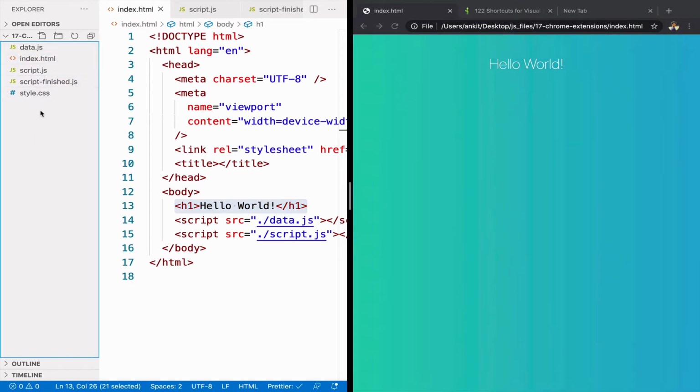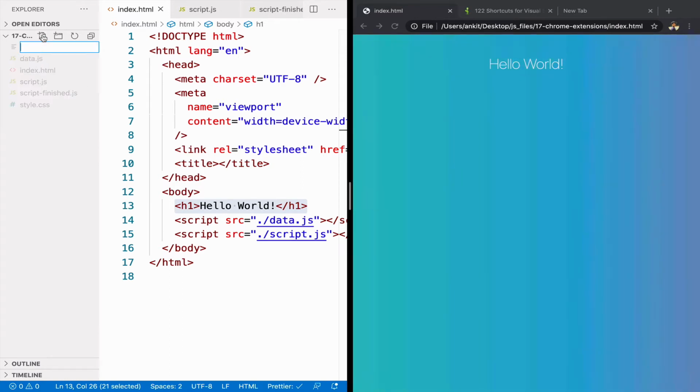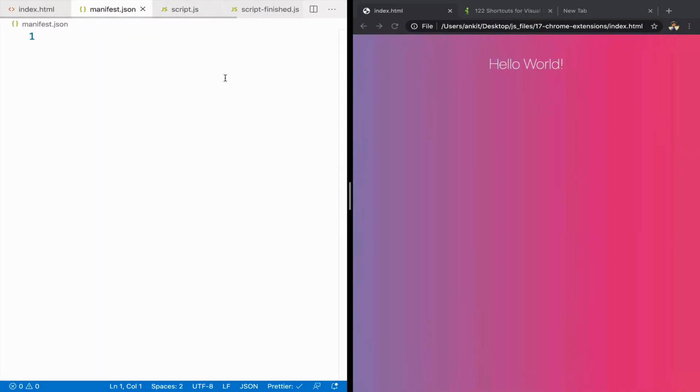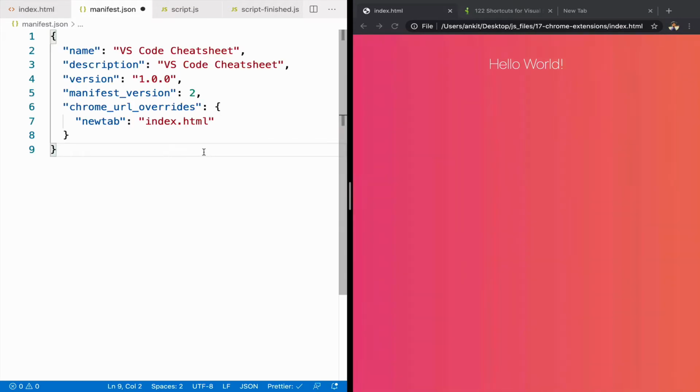To convert any web page into a Chrome extension, we need to create a special file called manifest.json. manifest.json is that specific file that Chrome reads to understand what the name is and what permissions it needs to give to this specific extension. So in this file, I'm going to paste a small snippet of code and will explain it to you.